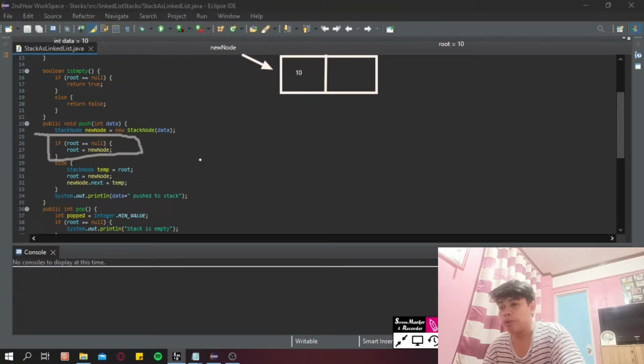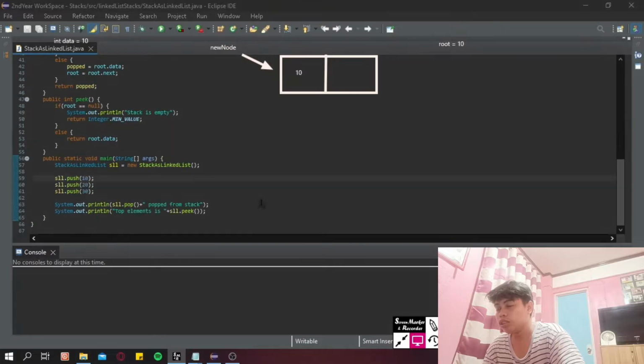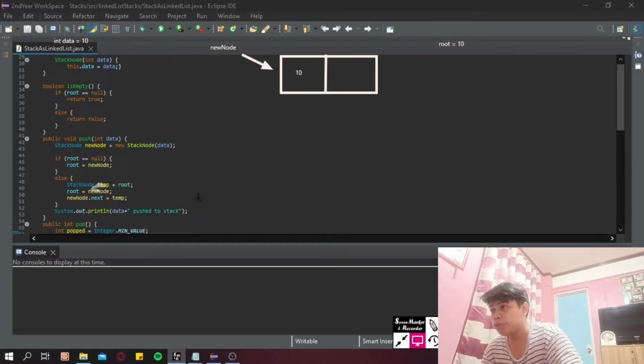Then we'll go back to the main method. In the main method, I pass another value to the push method, which is 20, so 20 will be passed to the push method.